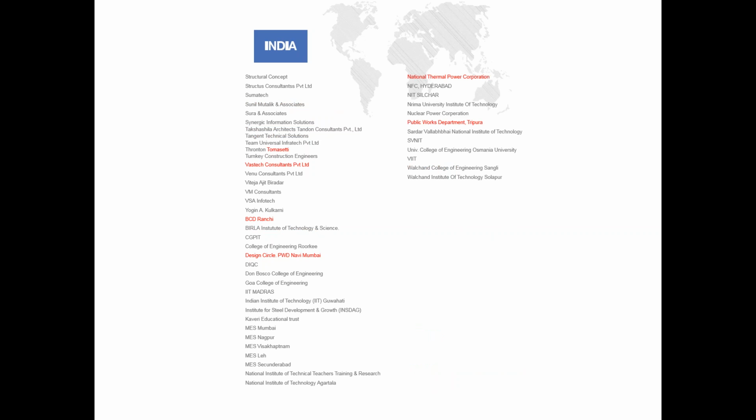Well, as I mentioned, not only the private MNCs, even the government organizations and universities have accepted it, and it is well used by those particular organizations. Thornton Tomasetti, Vastec Consultants Private Limited, BCD Ranchi, and Design Circle, PWD Navi Mumbai, Goa College of Engineering, IIT Madras, Guwahati, MES Mumbai, and MES Nagpur, all the major MES have been using Midas products, and National Thermal Power Corporation, Public Works Department, Tripura, and a few other major institutions are also using Midas.